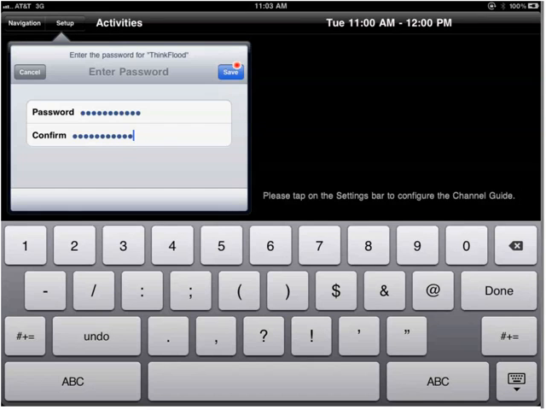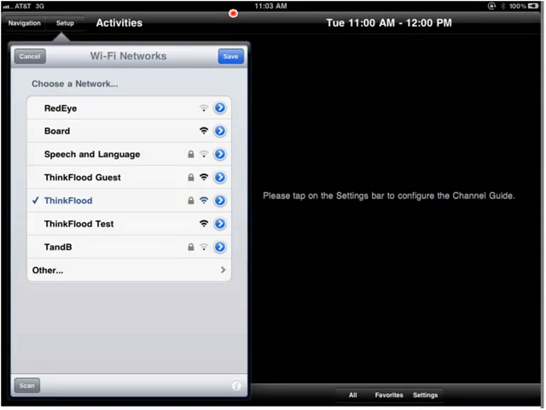If the passwords do not match, the verification password will be erased so you can try again. Once your passwords match, tap on the Save button. At this point, you have saved your password, but the network selection is not final yet.